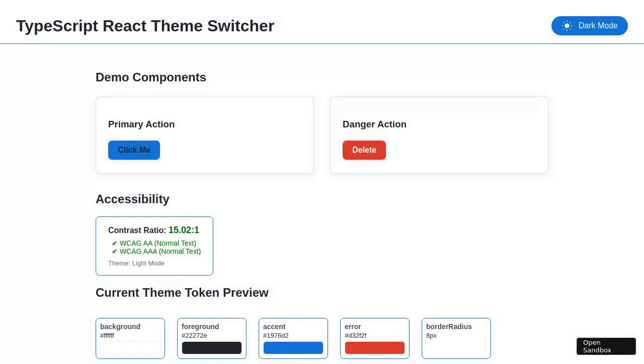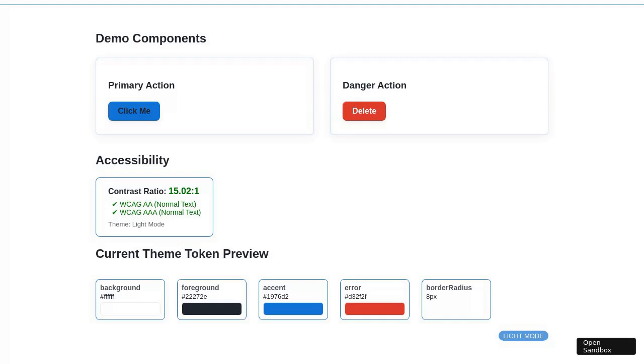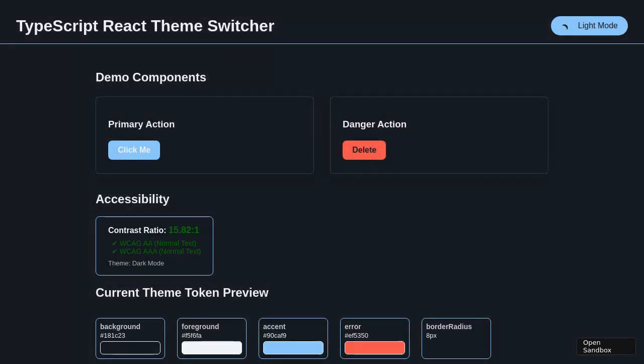Upon hovering, the button highlights to indicate interactivity. When clicked, the UI transitions smoothly to the alternate theme. Background and foreground colors update instantly throughout the app, including the header, content area, and interactive components. After a few moments, the theme switcher is clicked again, reverting the interface back to the original theme, with all visual elements immediately reflecting the change.